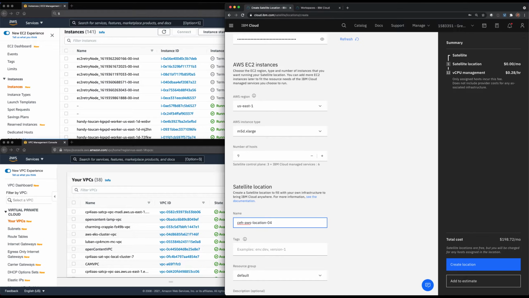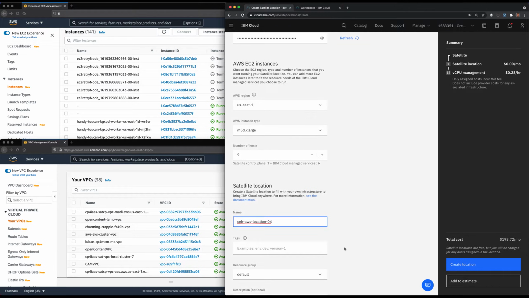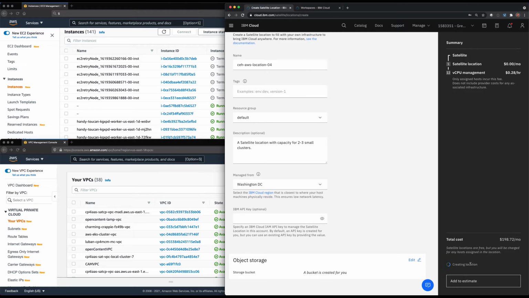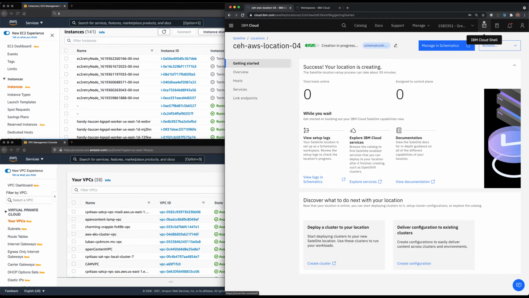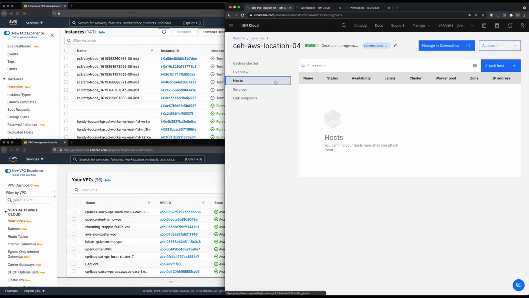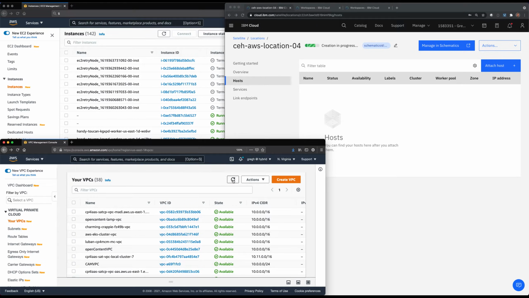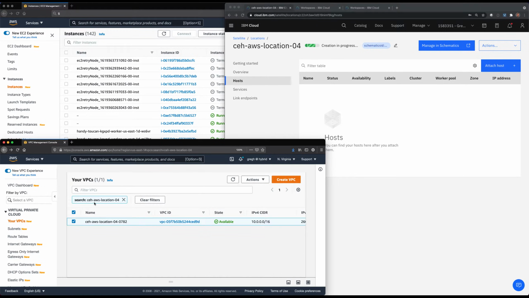And so I'm going to give it a name of the satellite location. Choose where I'm managing from, in this case, Washington, D.C., the IBM Cloud data center, the IBM Cloud region. And then I'm going to click Create. Now, it's really that simple. Over time, as we go through this, you're going to see how the hosts start getting added to this location from my AWS account.